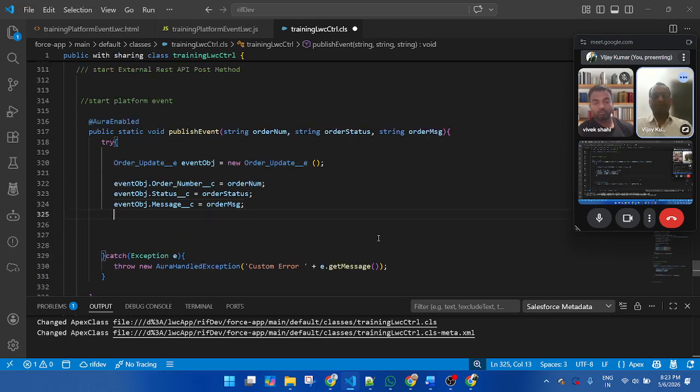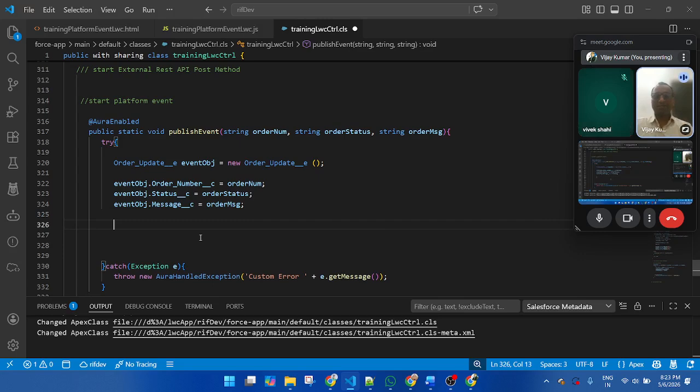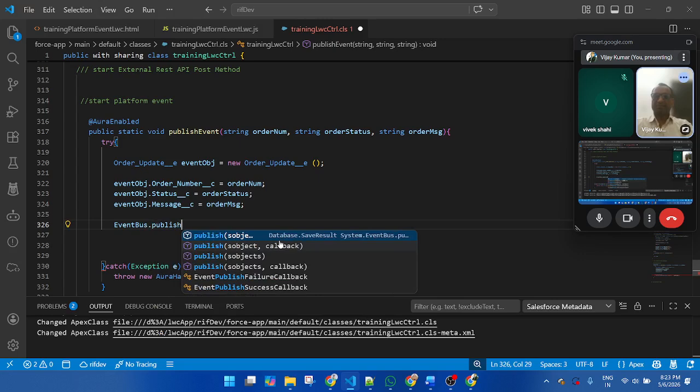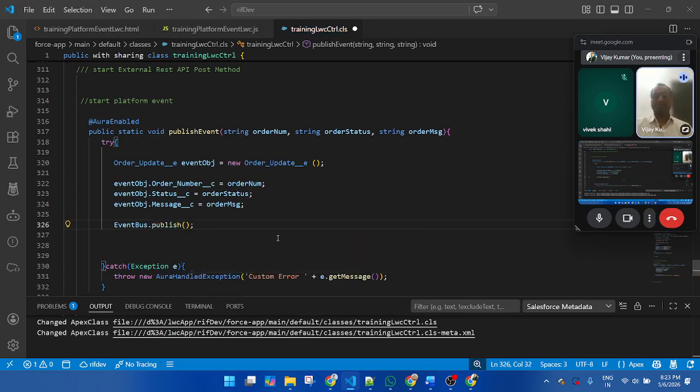Then the most important part comes here. Remember, this is a very important part. Once I declare all of the fields and map the values, the important part is how to publish. This is the part where I am publishing the data: EventBus.publish. If you publish data through a platform event, this is the most important line.